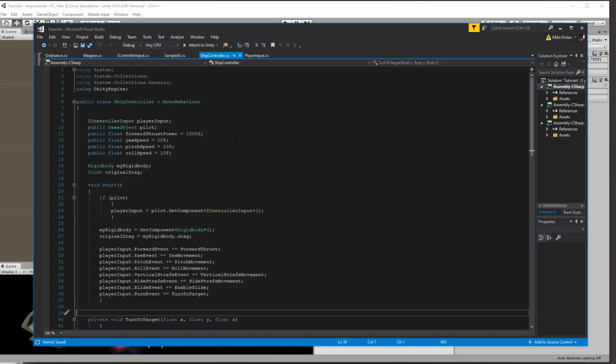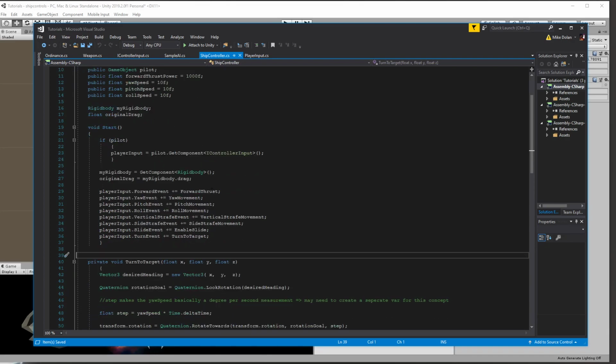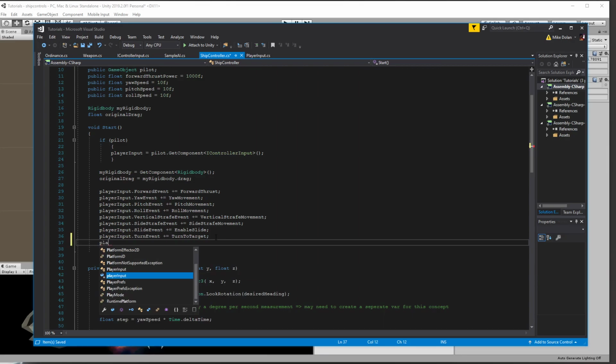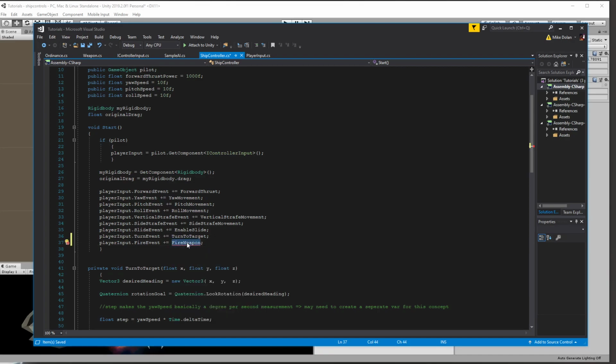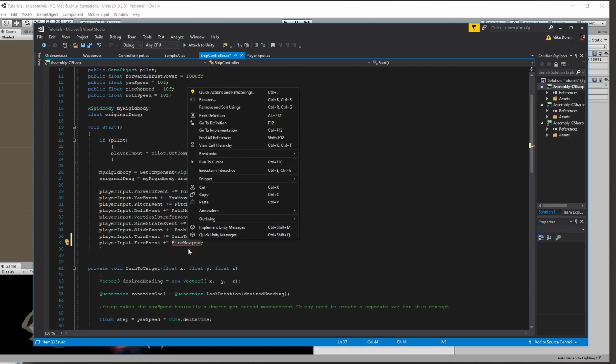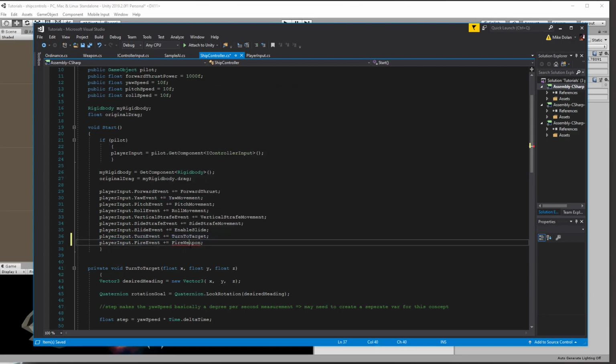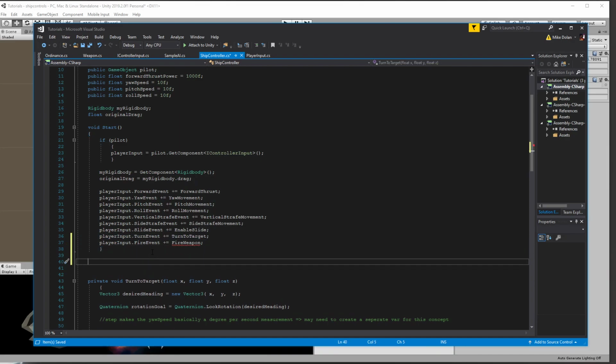Now in your ship controller, you're going to have to, oh, you do have to add a fire event. So PlayerInput.fireEvent plus equals FireWeapon. Okay, we're going to make a method called FireWeapon. So private void FireWeapon.